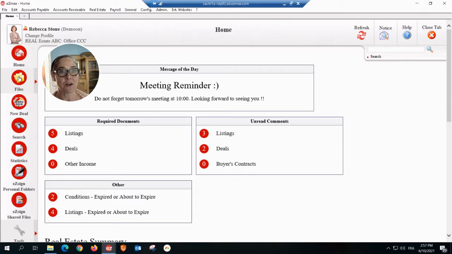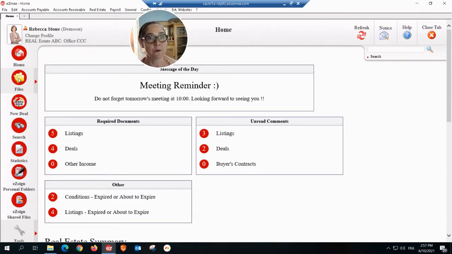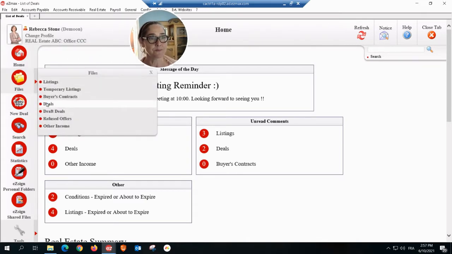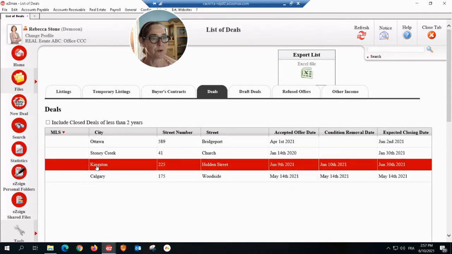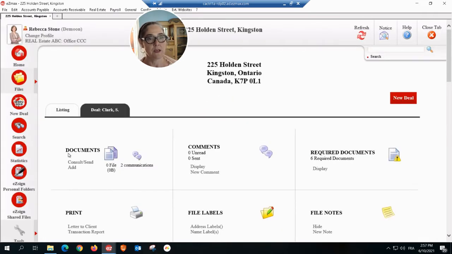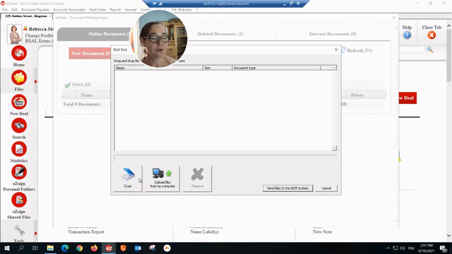All right, so let's get started by going directly into a deal folder. Over here, we're going to go to 225 Kingston. So to upload documents, you go in the documents section and you hit add. When you're here, you have two options. You could scan documents into the system. I'm going to do a separate video for that to go into the details of how to use this tool. So we'll focus really only today on uploading documents directly from the documents that you have in your computer.